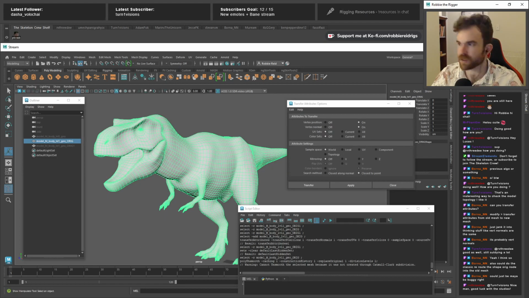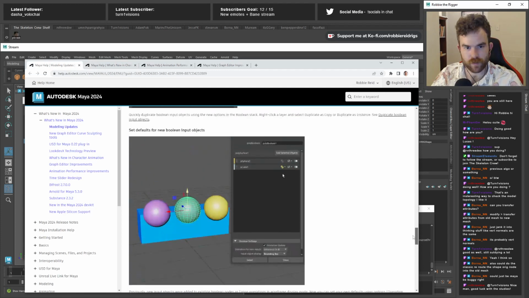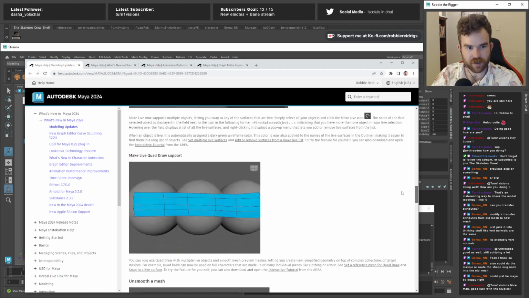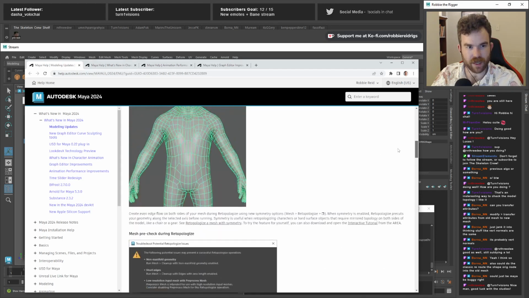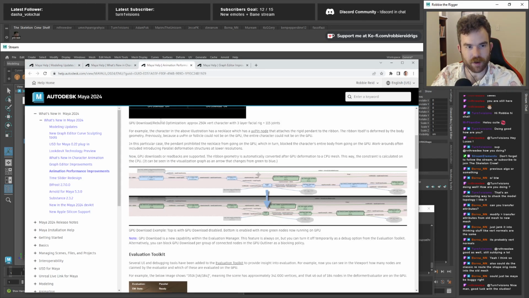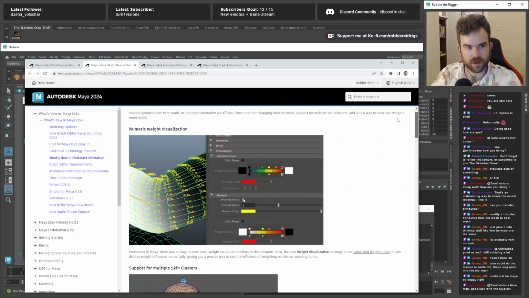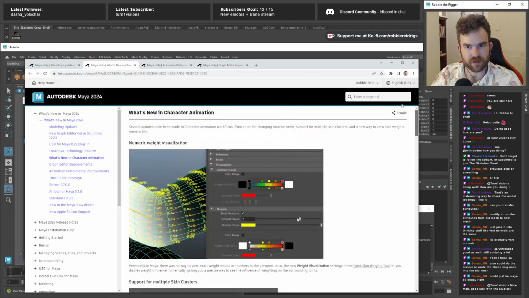Was there anything else in the modeling workflow that I wanted to look at? Boolean stuff, not too worried about. We've done the make live, done retopo. Yeah, I think it might be time to hop onto the new skin cluster stuff. Let's take a look at that.